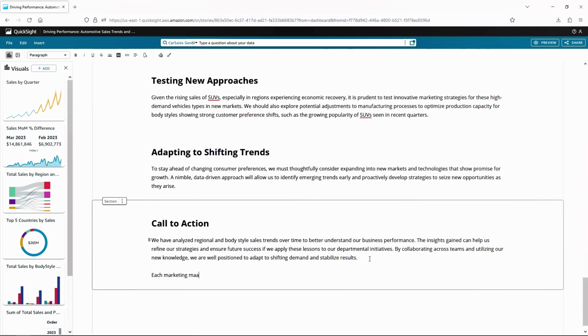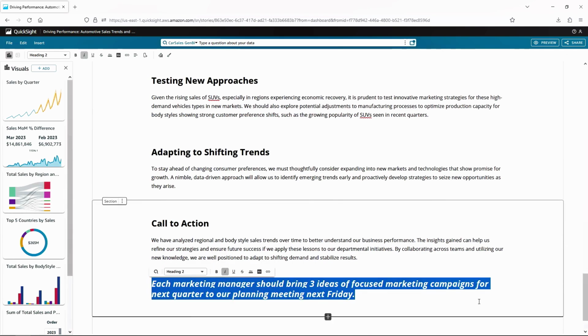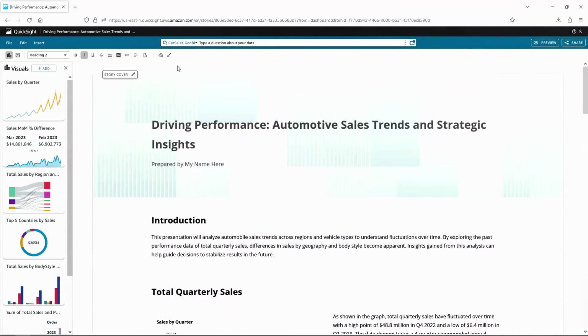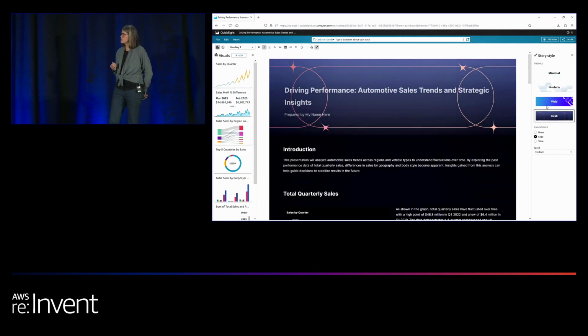You have full control over modifying the text, and then I'm going to add that call to action at the bottom of my story. I'm going to do some formatting here once I say, hey, I want them to bring some ideas to our next meeting. And our story is created. Now, it looks pretty good, right? But we do have control over the different styles as well. So we've got a few different styles available.